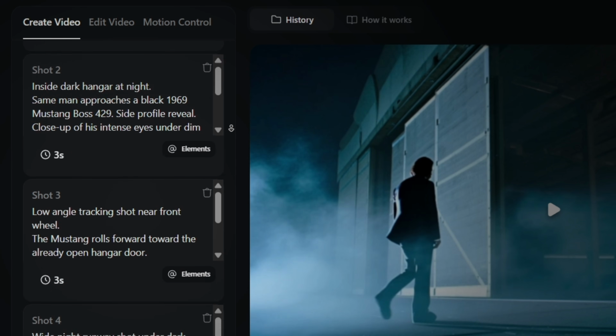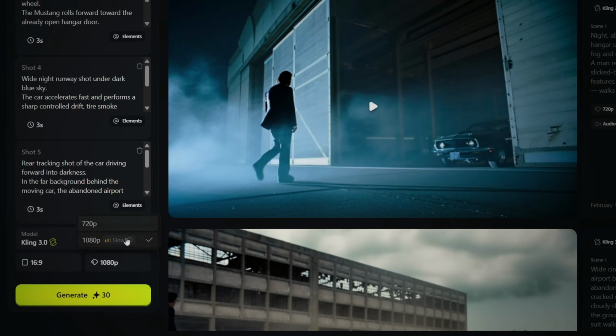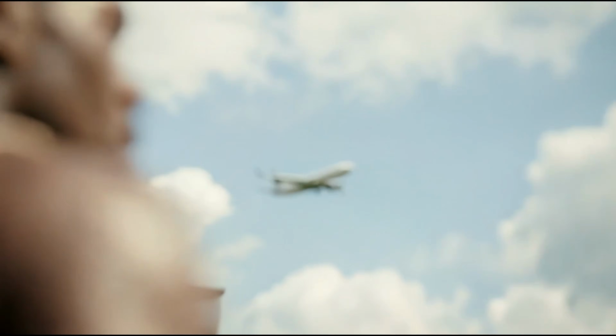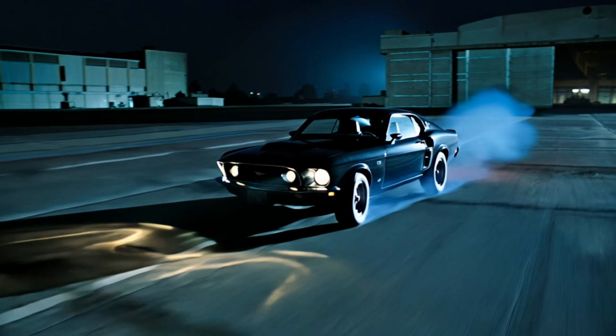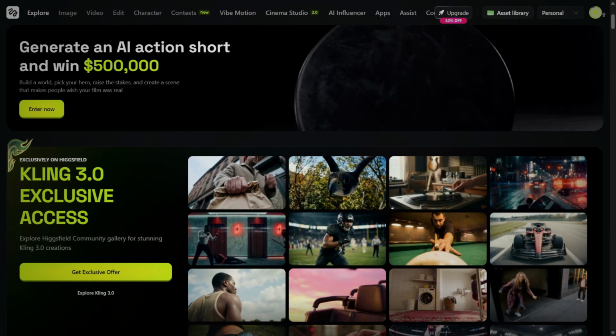Instead of writing one massive prompt, you break your scene into smaller cinematic cuts. You define each shot, set the resolution, click generate, and the model handles the continuity. Honestly, this is the most impressive feature: the camera movements, the VFX, the sound design. It doesn't feel like a typical AI tool. It feels like the future of filmmaking.